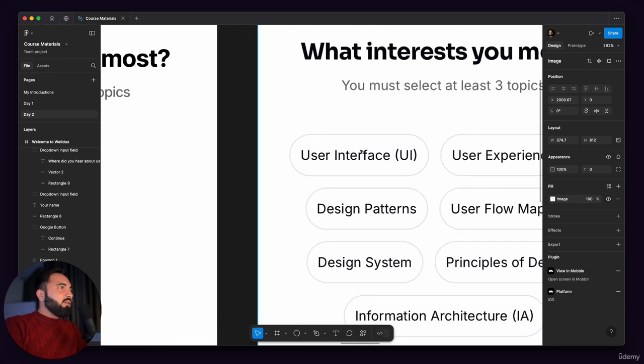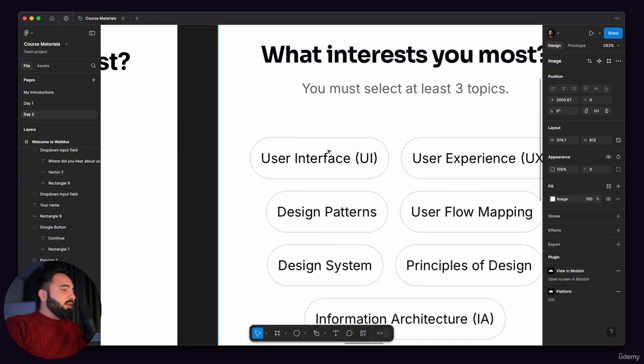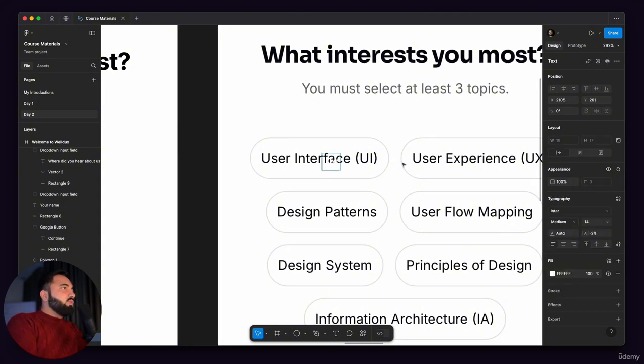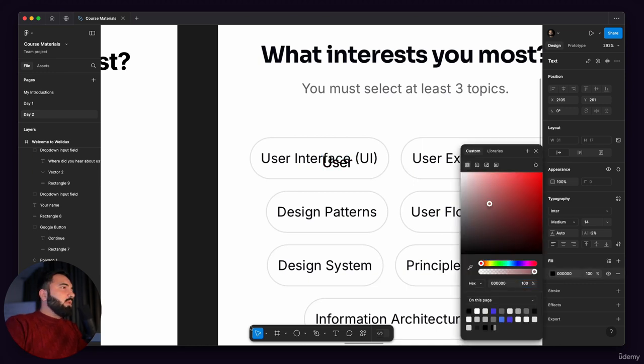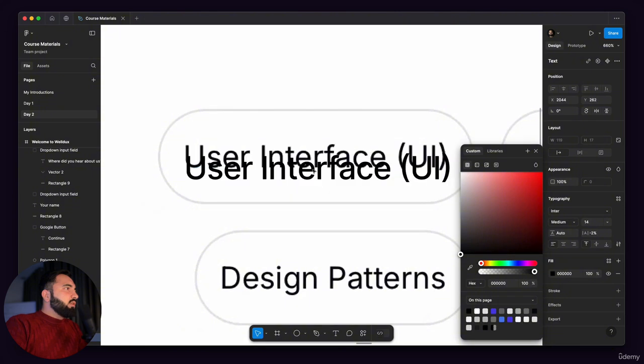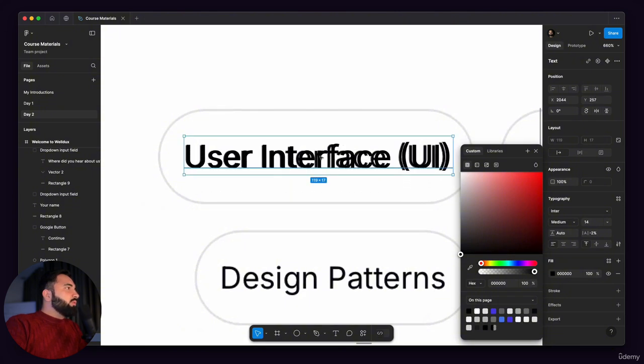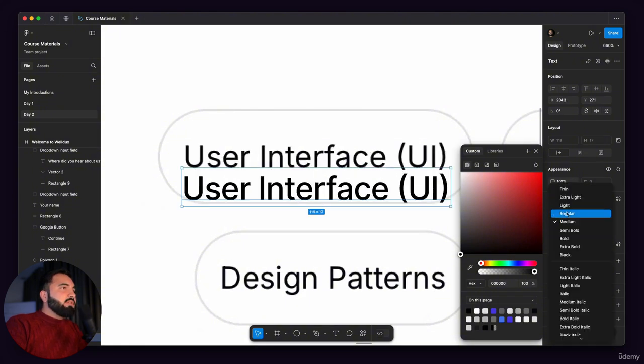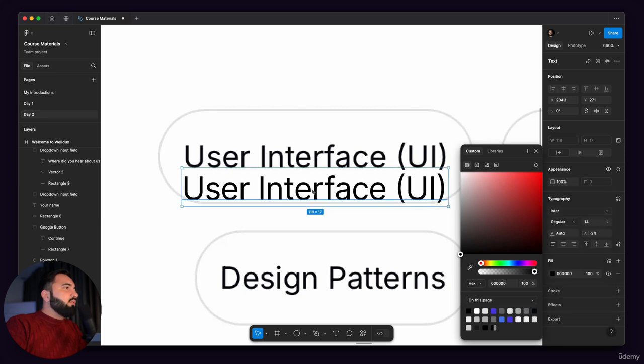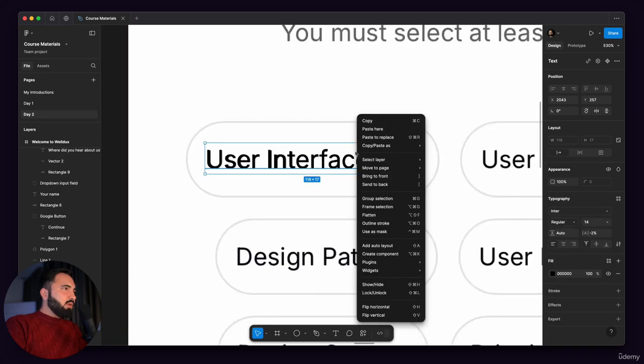Okay, right now we need to copy it, so I will just hit T, type user. I'm not sure why this is black, so white, so I'll make it black. User interface, UI. Okay, and I created this one. Okay, now what I will do is I will make sure this is medium, so it should be, I think, regular. Now it is perfect.